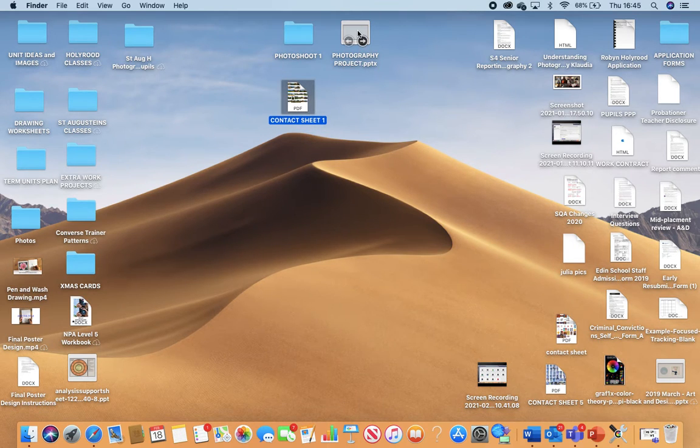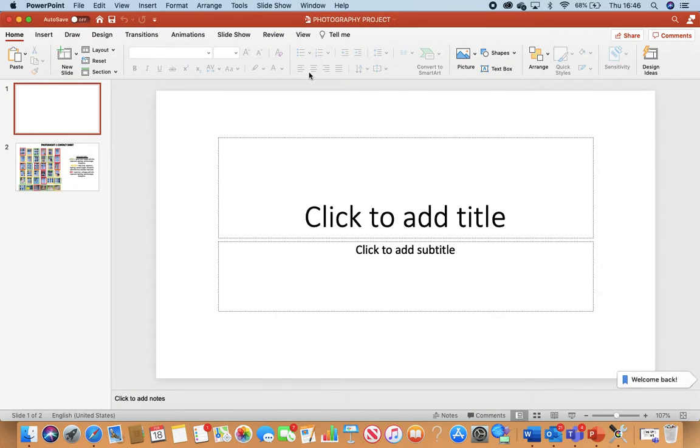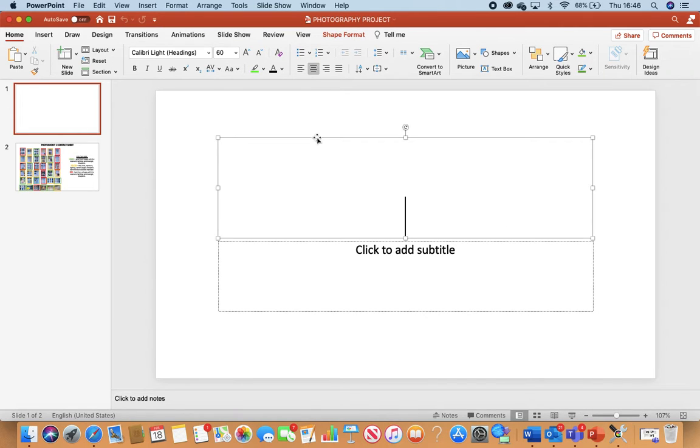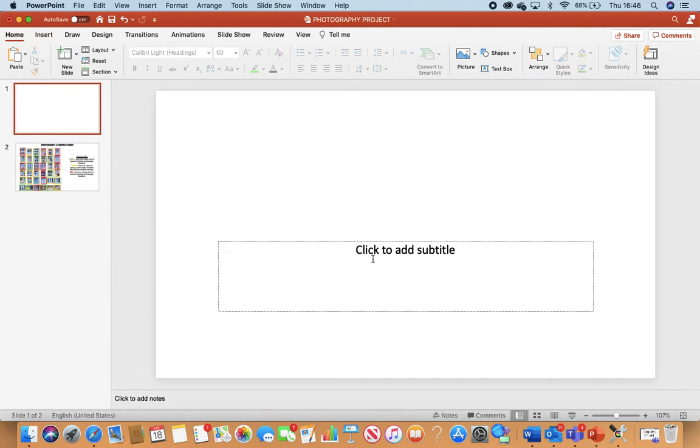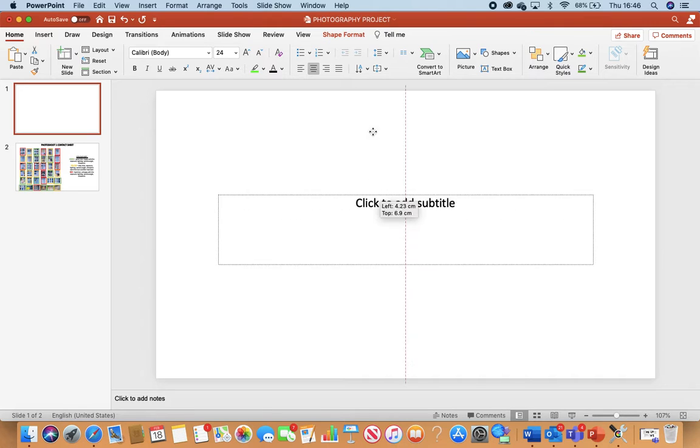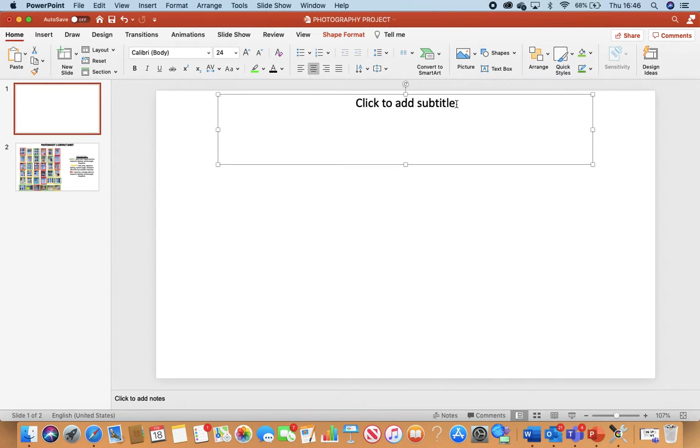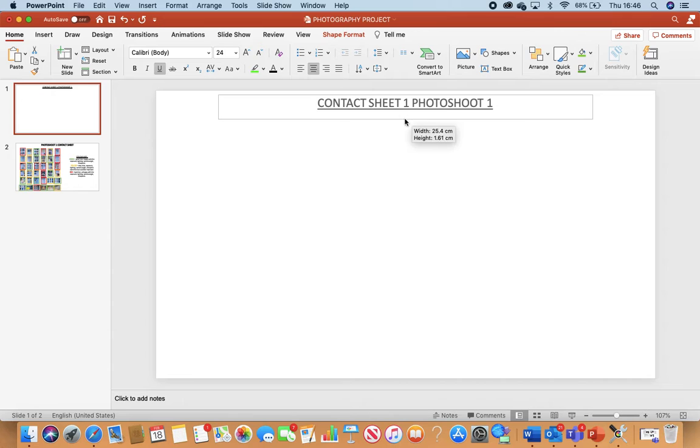Now, you need to go into your PowerPoints that you've been creating for your projects. I've just made myself a little one here. I'm not wanting this box. I'm going to get rid of this. I'm going to move this up to the top and I'm going to create a title for myself. Contact Sheet 1, Photo Shoot 1. I think I'll underline this and I'm going to make this smaller.